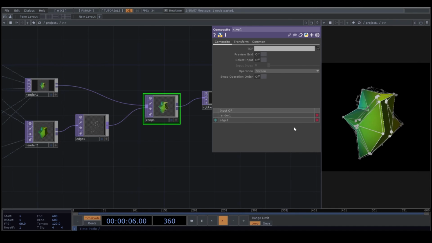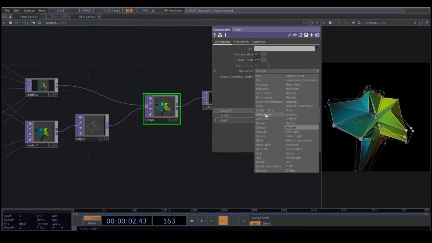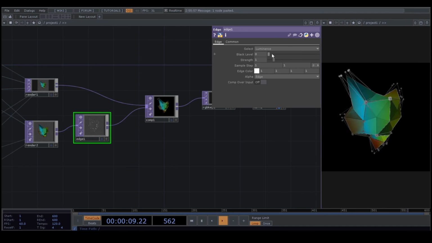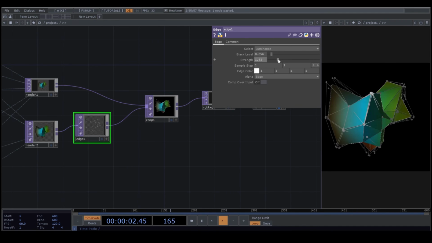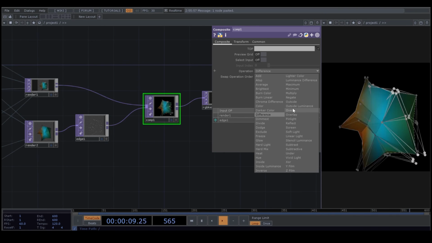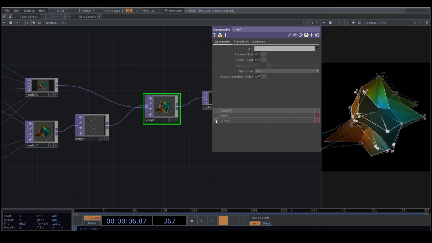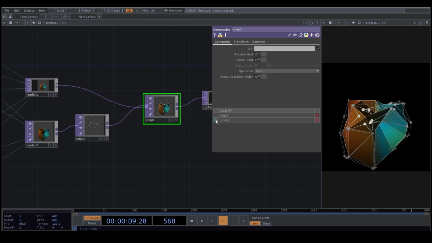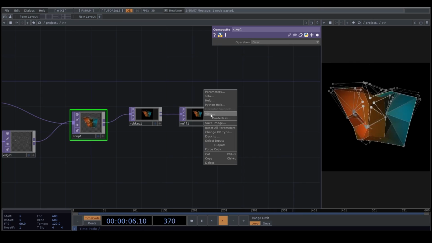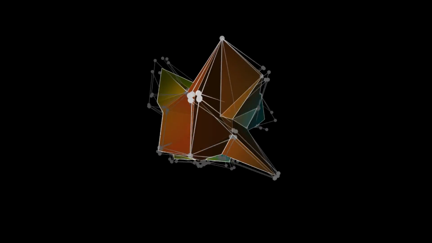Here I change the operation. And I increase the strength of the edge. Now I just put the operation on over. And here you can change the order of your inputs in your composite. And this is the final result.